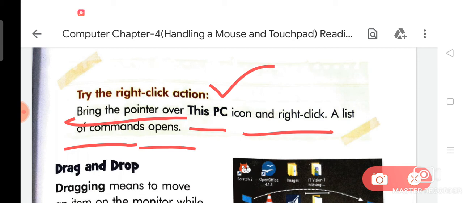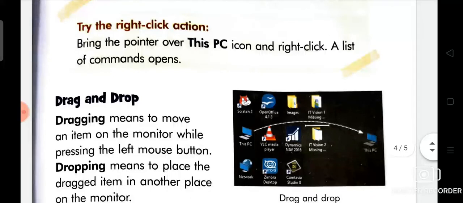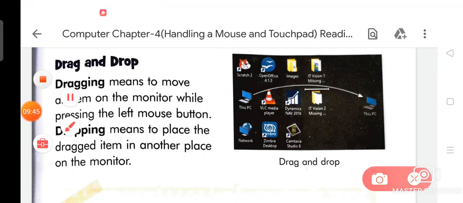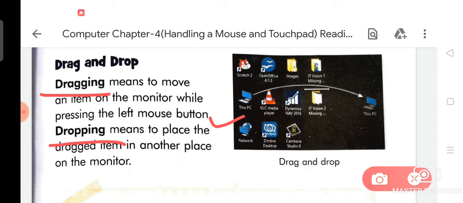So dear student, in your chapter, your next topic is drag and drop. Dragging. Now we are going to discuss a topic, that is dragging. Dragging means to move an item on the monitor while pressing the left mouse button. Dropping. Now we are going to read about dropping. Dropping means to place the dragged item in another place on the monitor.